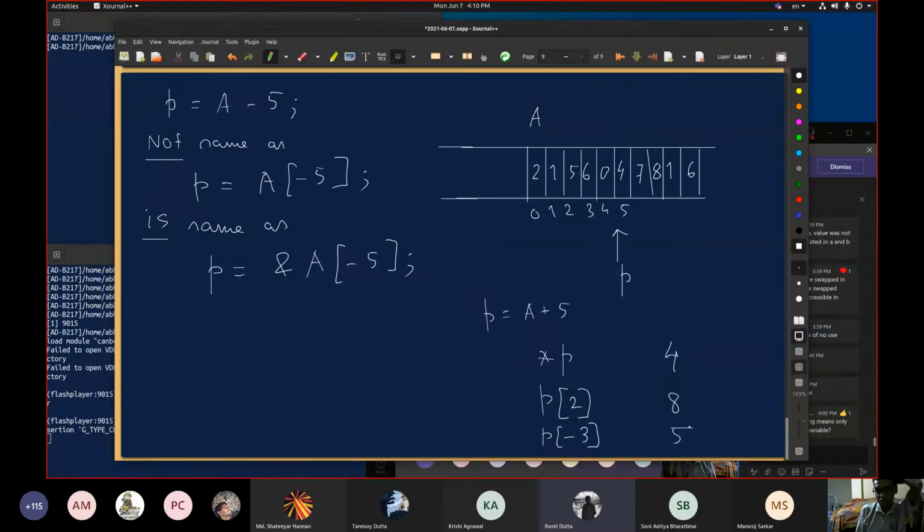Happy or not? Yes, but initially the P equals to A plus 5, that I'm not doing. That you are not doing? Yes, and then I'm saying that P minus 3 is what? No, if P is uninitialized, then you will get something garbage. First, you have to set it to some address, right? And then you can talk about whatever is plus.